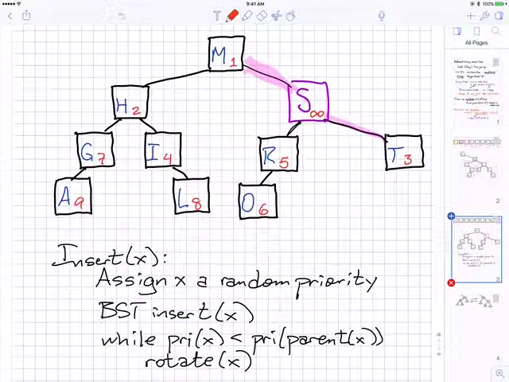Okay? All right, so I'll set the priority to be infinity, and now I need to bubble it down to fix the priorities. But I have a choice. Do I bubble S down to the left, or do I bubble S down to the right?